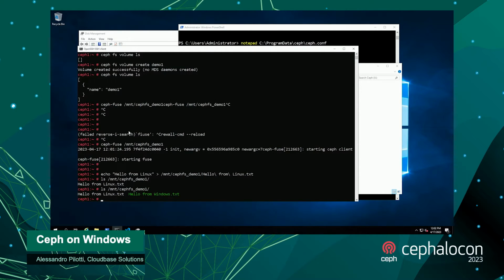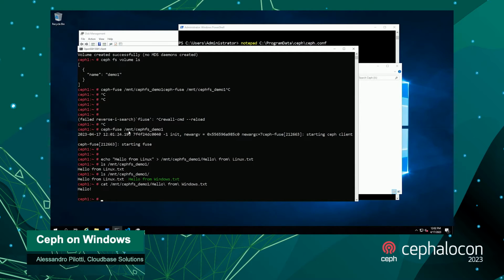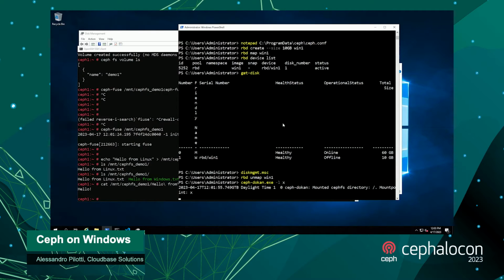And as you can see, I can see also the other file there. So this is extremely useful in case you want to have, of course, a file system which is shared between both Windows and Linux. And the content can also be easily retrieved in the same way. Simple, right?